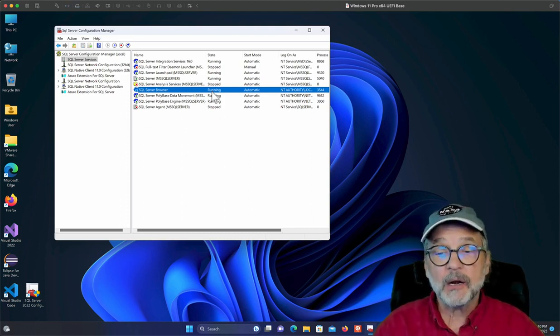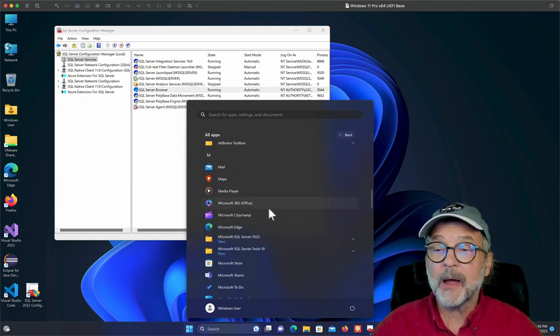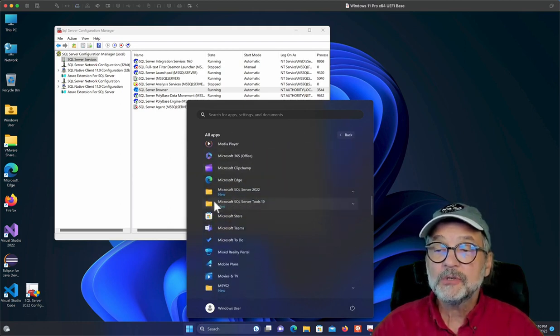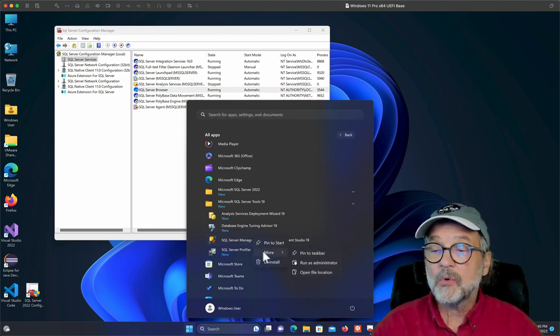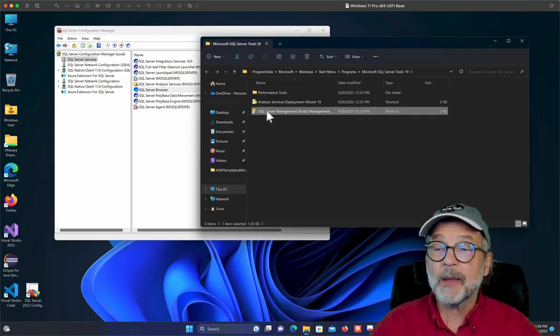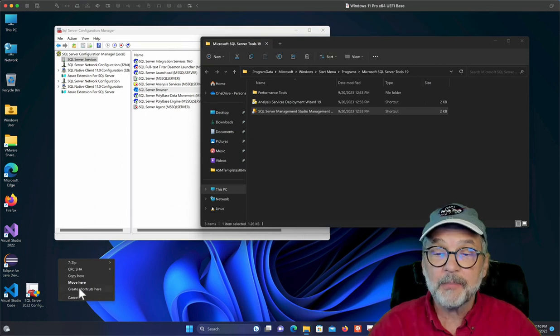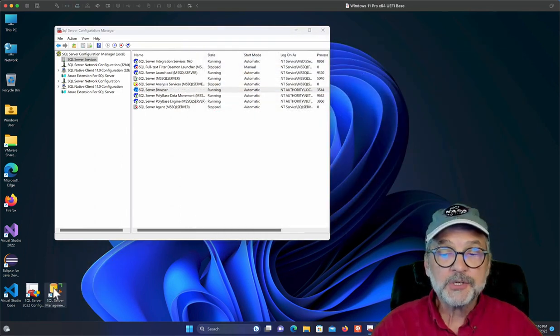But let's go ahead and start the SSMS. So I'm going to go down here to the start. I'm going to go to all apps, and I'm going to scroll back down to Microsoft SQL Server Tools, and I'm going to say the same thing here: SQL Server Management Studio 19. I'm going to right-click on that, More, Open File Location. I'm just going to hold down my right mouse button, drag it to the desktop, say Create Shortcut there. And now I'm going to start up this.